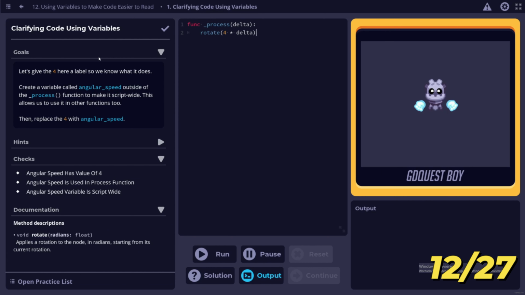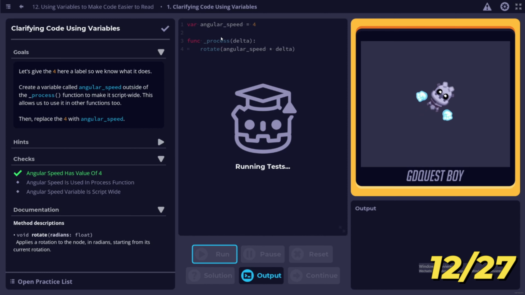We are told to make a variable, angular speed, outside the function, which is 4. And then we replace the 4 with angular speed. This works script-wide.